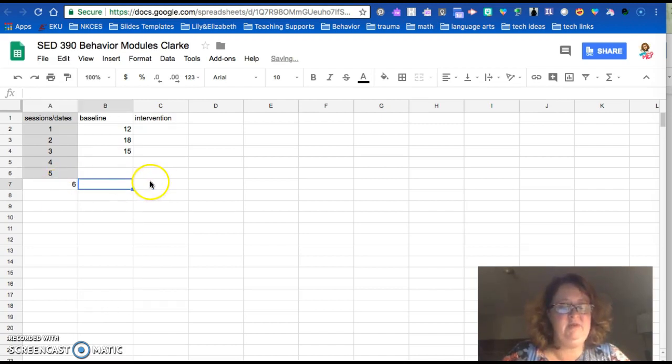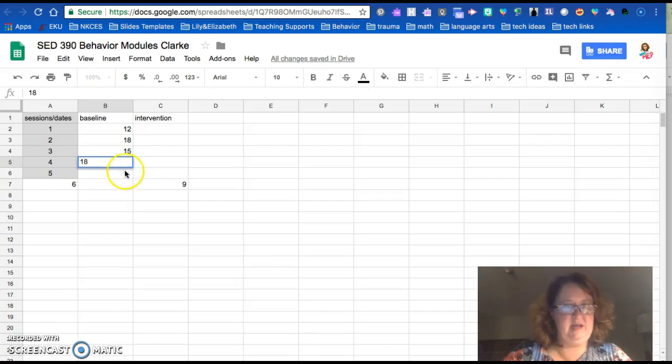Well, in order for things to be graphed correctly, my baseline data, and I'm just going to put in a number here, this is not accurate, but just to give you the idea, the intervention data is going to go in column C. Let me go ahead and finish this out for you so that you can see this a little bit more correctly represented. 18, 17. Okay, so all the baseline data is here in column B. The intervention data starts in column C, and you're going to start that in the very next row.